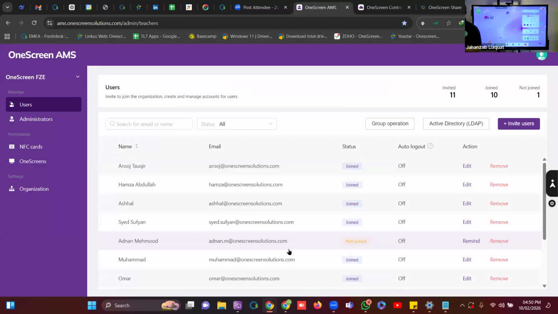Now, this is not the end. As we said, this is the account management system. What else can we do? We can manage the users at any point. If any of your staff leaves the organization, you can simply open the web console, go to the specific record or the name, click on remove, and you can remove that person from this organization so that the person won't be able to use that screen.